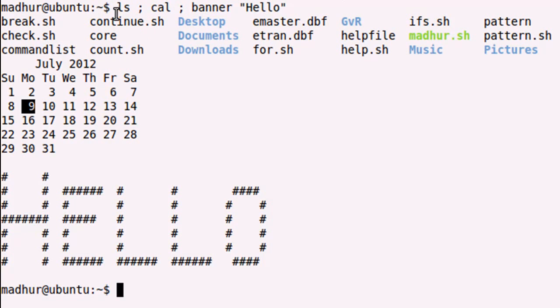And that's because ls was the first command in the list. And then cal got executed. That's why I see my current month's calendar. And then banner got executed. So I see the message hello printed with the pound symbols. So that's what you have to do if you want to execute more than one command simultaneously.